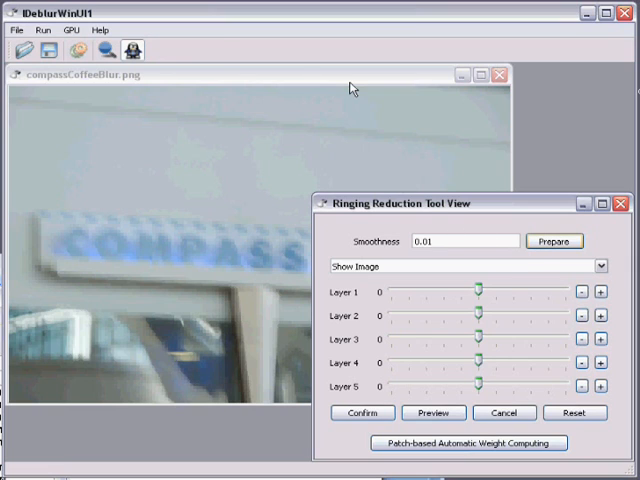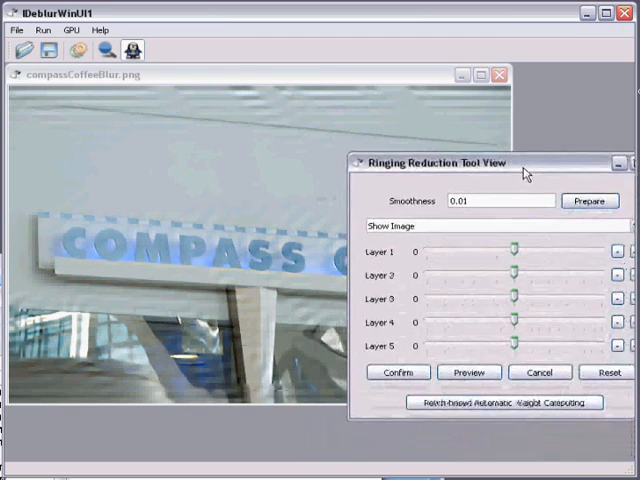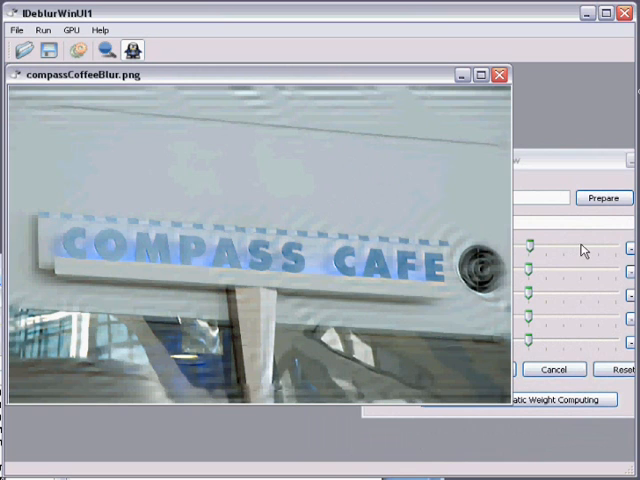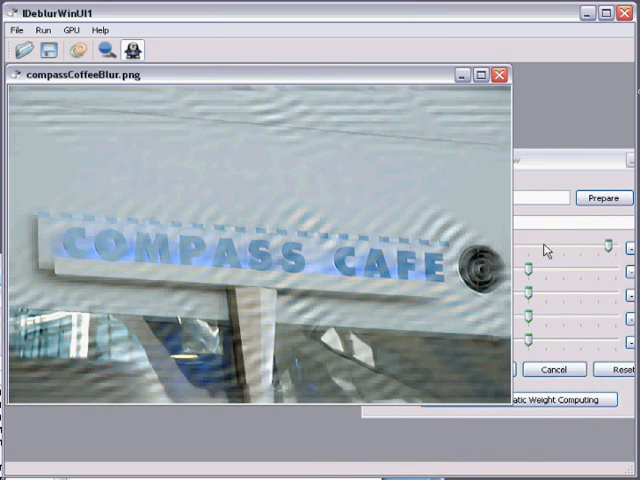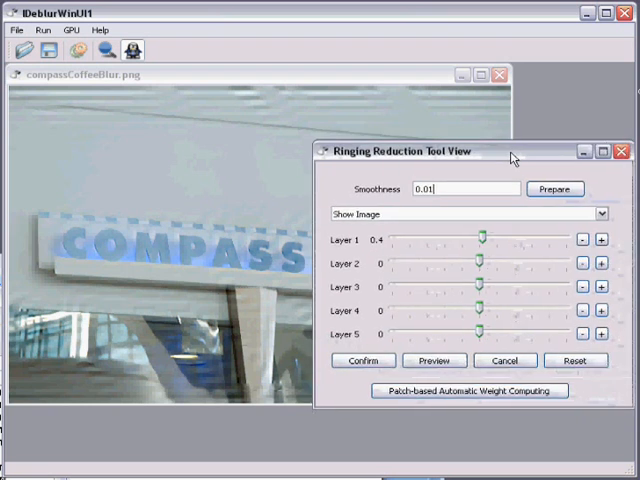When it's done, you'll see the deblurred image, and as you can see, it has a lot of ringing artifacts. To fix this, we can play around with different weights for each layer to try to undo the ringing artifacts. Now, this interactive parameter tuning is kind of hard, so we also developed an automatic weight learning algorithm.